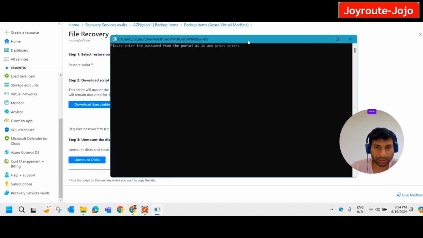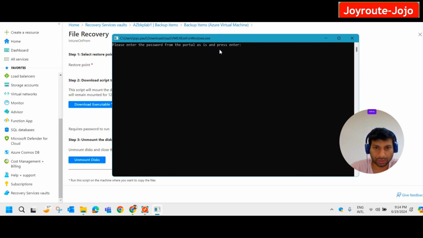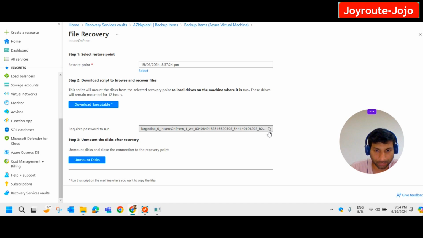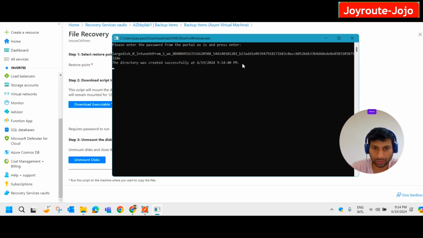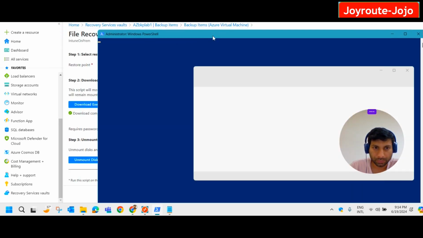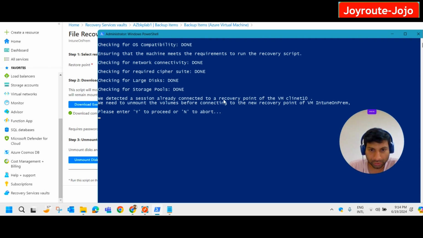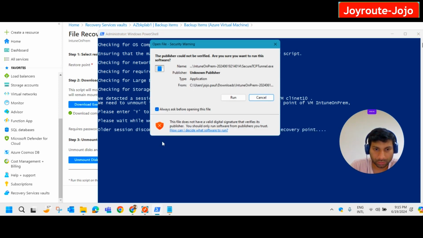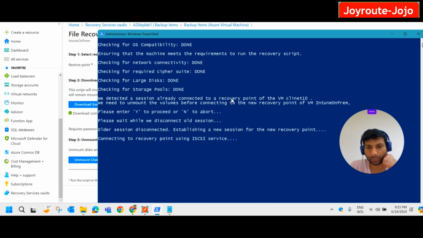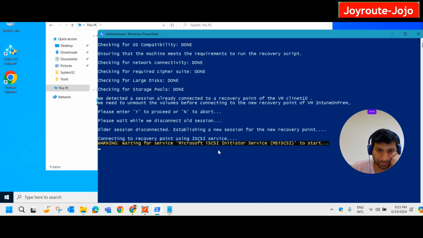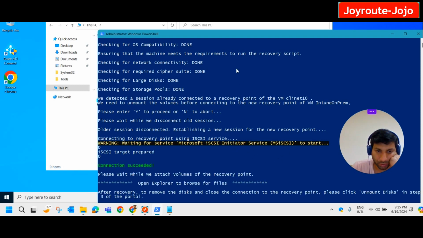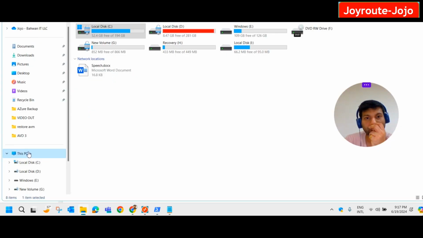It is asking to enter the password from the portal. The password is here, so I copy the password and paste it here. Click enter. We detect a session already connected to the recovery point of the VM. We need to unmount the volume before connecting the recovery VM. Please enter Y to proceed or enter N to abort. Y. Waiting for the Microsoft iSCSI initiator service. Connection succeeded.